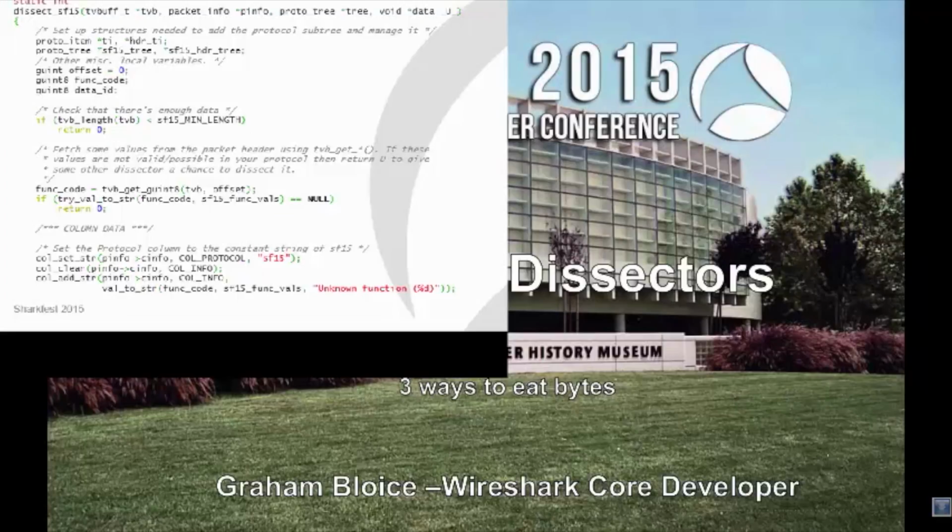And now we start to set the columns. We think this data is for us. It's one of our function codes, and it's of the minimum length we need. So we call, now this is where we start getting into the huge Wireshark API. We start to call column functions to set the values. So col_set_str sets the protocol column to the name of our protocol, SF15.